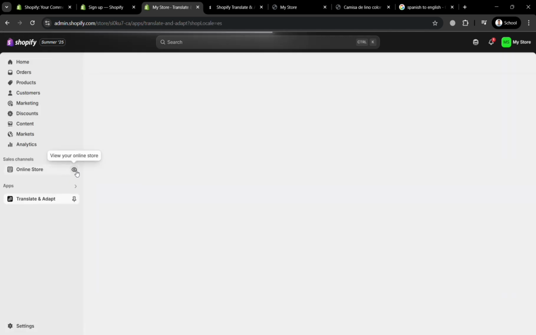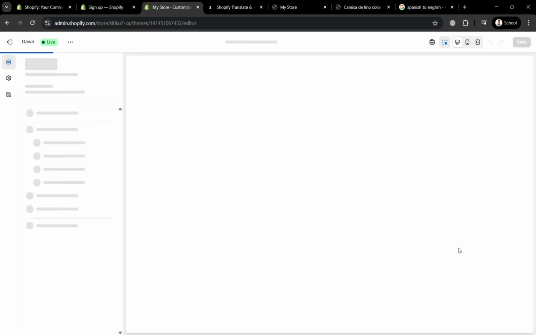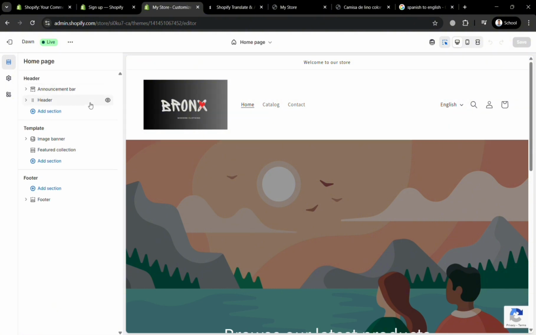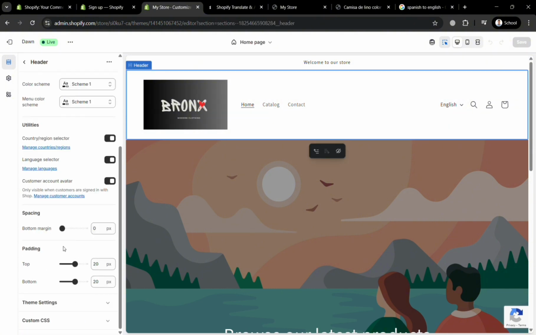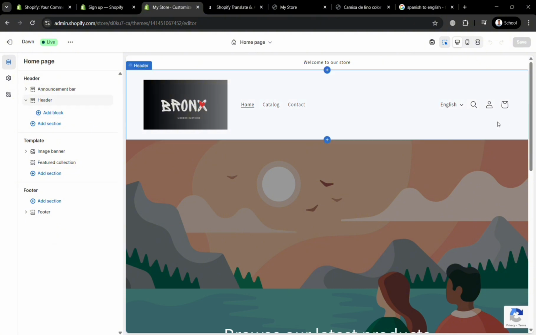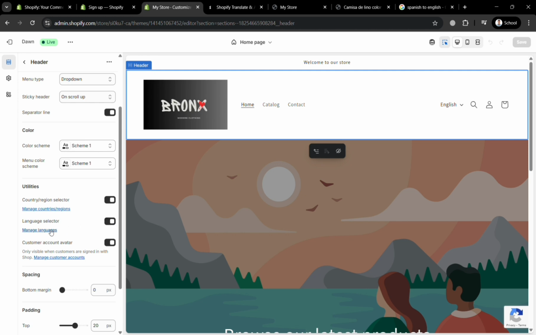And to start customizing your website with a language switcher, just click the online store, and under themes, simply click this customize in order to be directed to the editor section of your website. On the left side panel, you can start customizing, including the header section, if the menu type is drop down, and also the language section in here that you can switch to the language of your preference. And also from here, make sure to turn on some of these utilities such as the country and region selector and also the language selector. You can also click manage countries and regions if you want to. But if you want to save the changes, just click the save button on the top right once you're done.